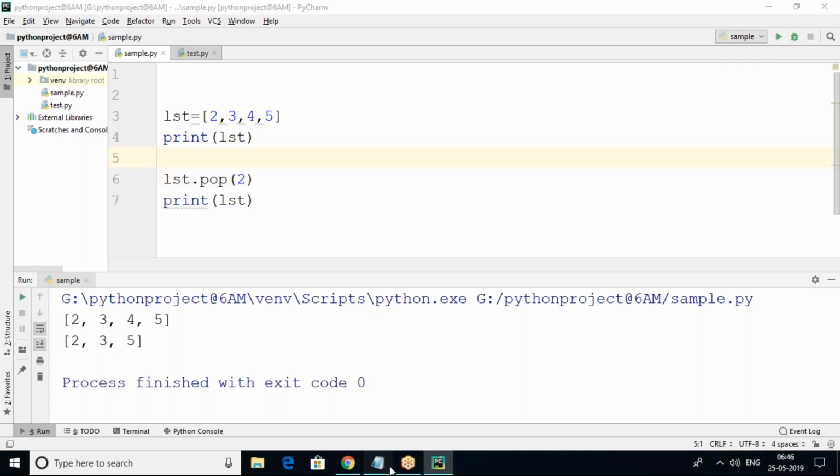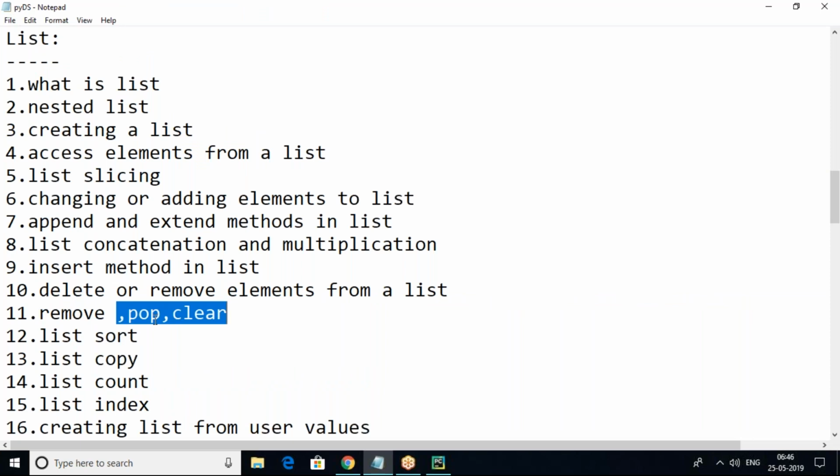That is the pop method. So if you want to delete using index, the pop method can be used. If you want to delete using item, the remove method can be used. The clear method is used to clear all the elements. Delete or remove in the sense, the del keyword can be used to delete one item, a particular index, or multiple items with slicing. The entire list also we can delete like that.